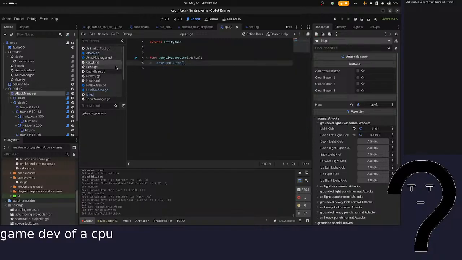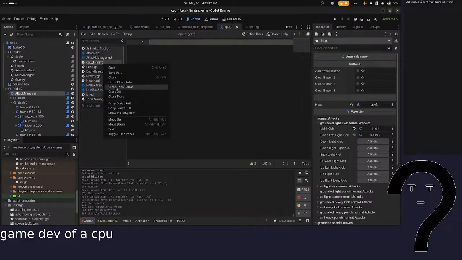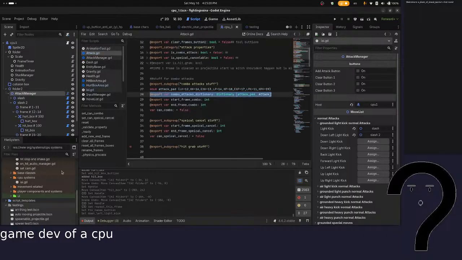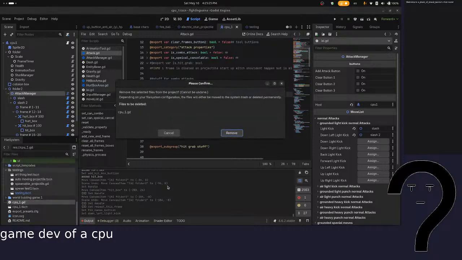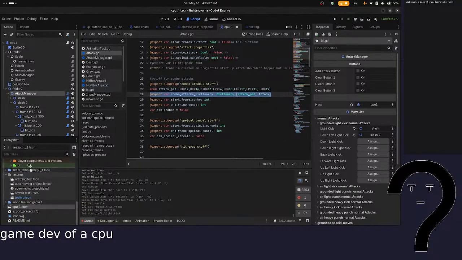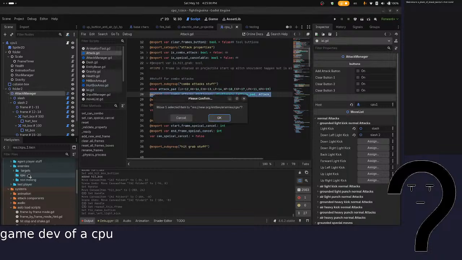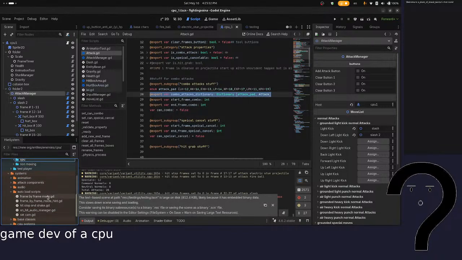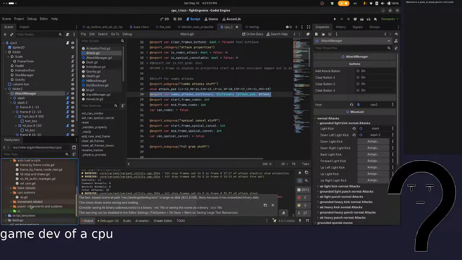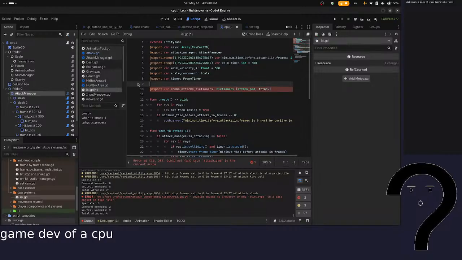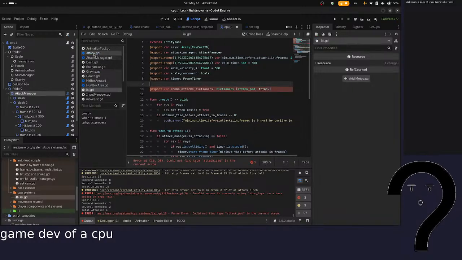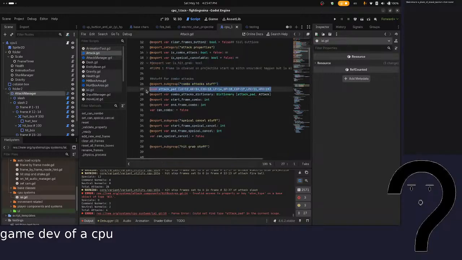CPU1. What? Close, discard it. CPU1 doesn't need to exist because we have the IAI. The scene does need to exist. IAI. Dictionary attack pad also needs to exist, so attack this thing.